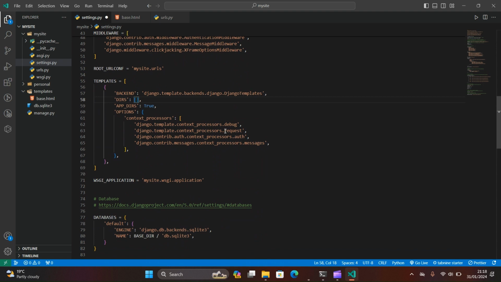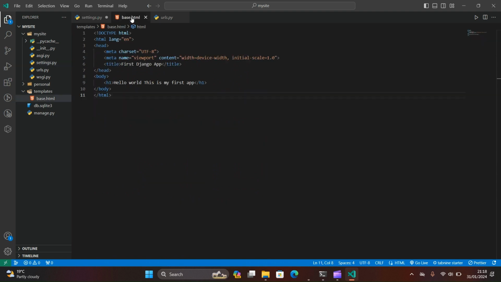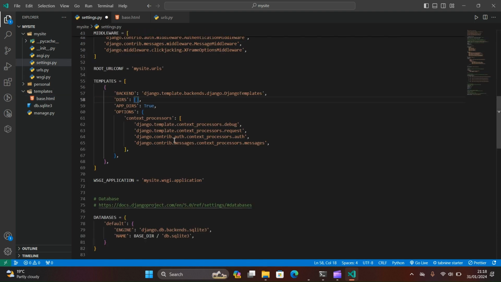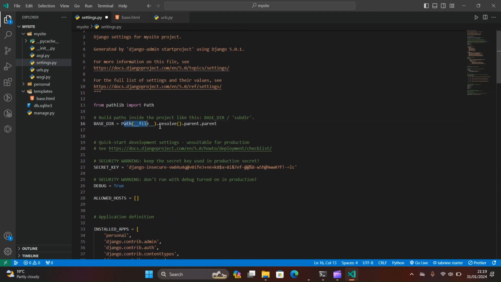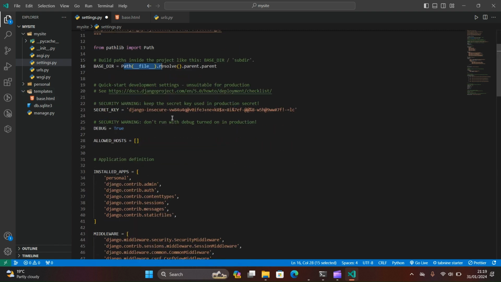So now after creating our Django app or our first website here, we are going to register that in our settings. So where do you register it? You go to your settings, the templates, then here you are going to type os.path.join. I'm just going to paste and explain. The base directory is this base directory that is going to link to our files, and then identify these templates and then link this base HTML file here.